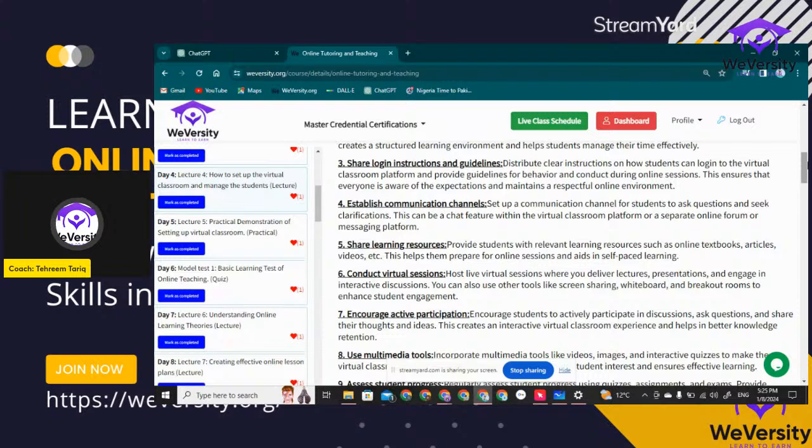Then comes sharing learning sources with the students. Before starting your lecture, tell your students what lecture you are going to teach the next day. A day before, you have to provide all the instructional material related to a particular lesson, so that they are aware of what is going to be done in the next lecture. Provide students with relevant learning sources such as online textbooks, articles, videos, etc. This helps them prepare for the online sessions and aids in self-paced learning.